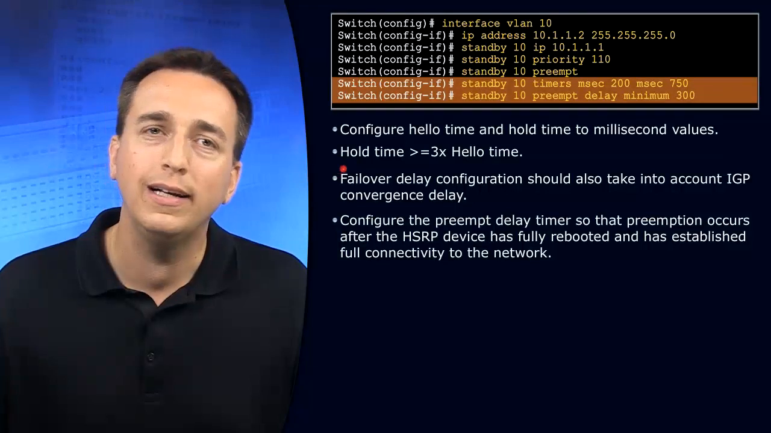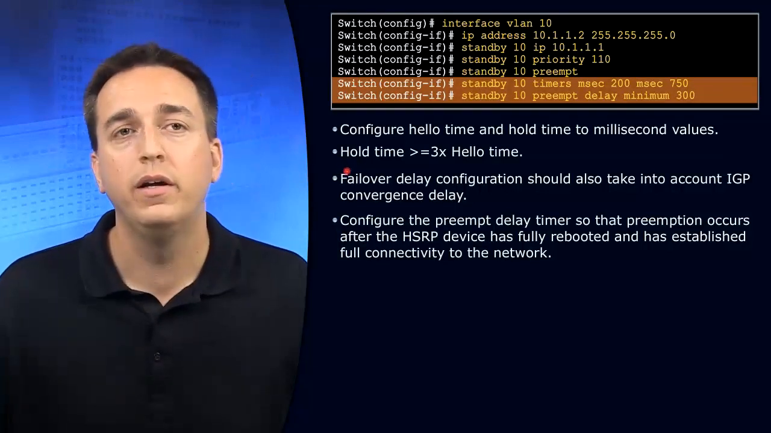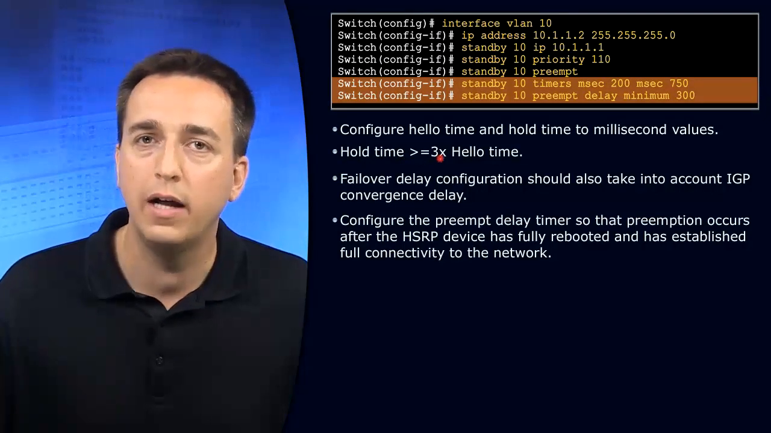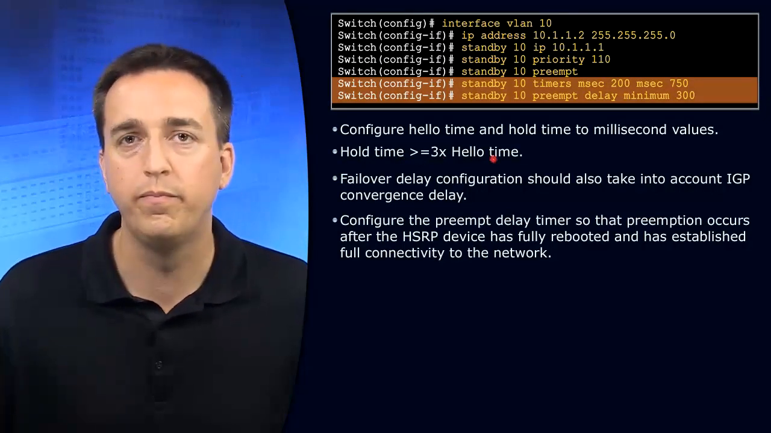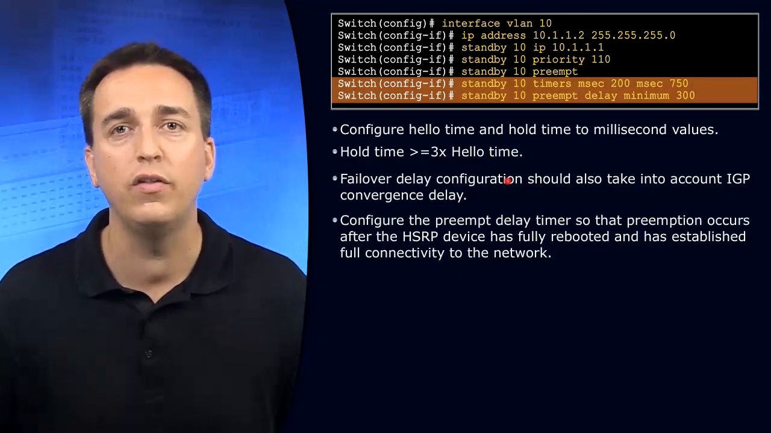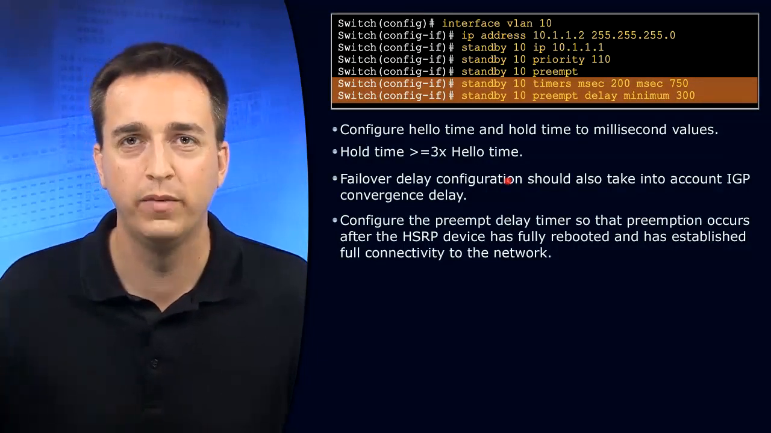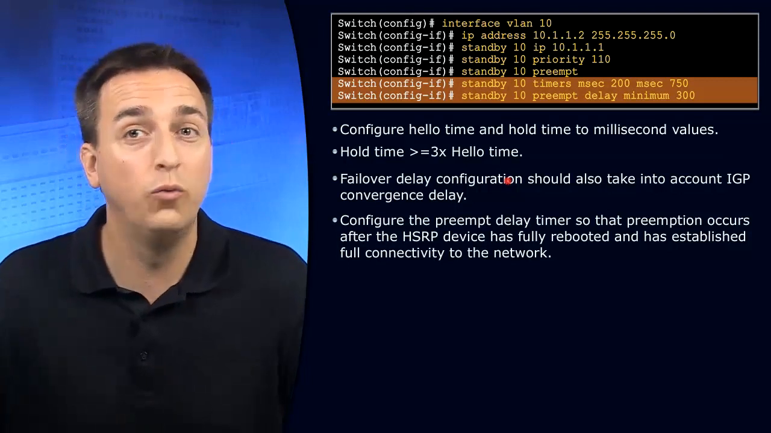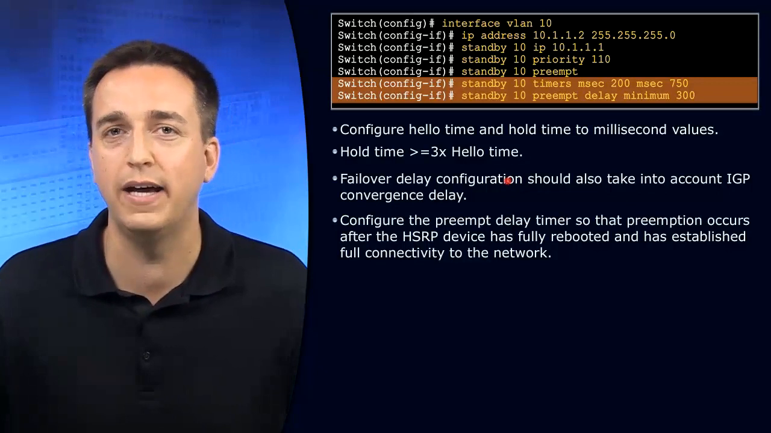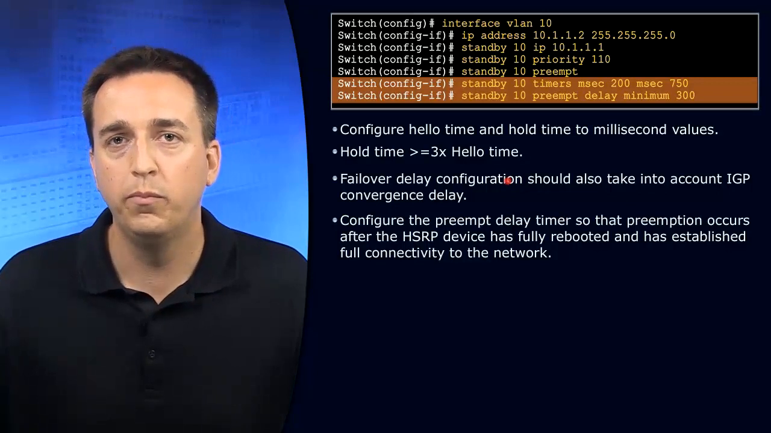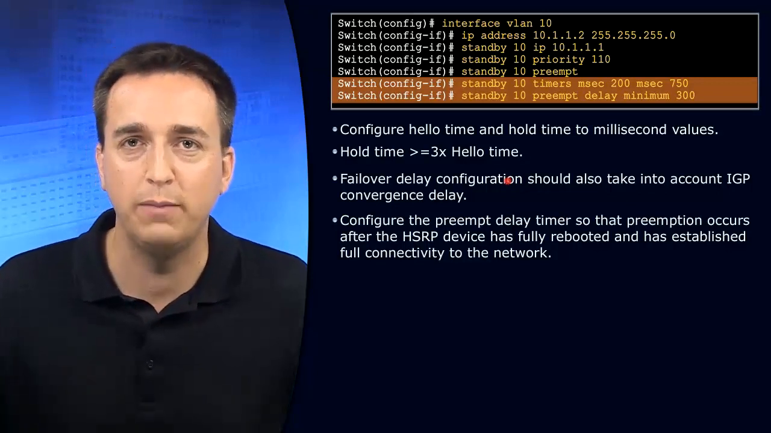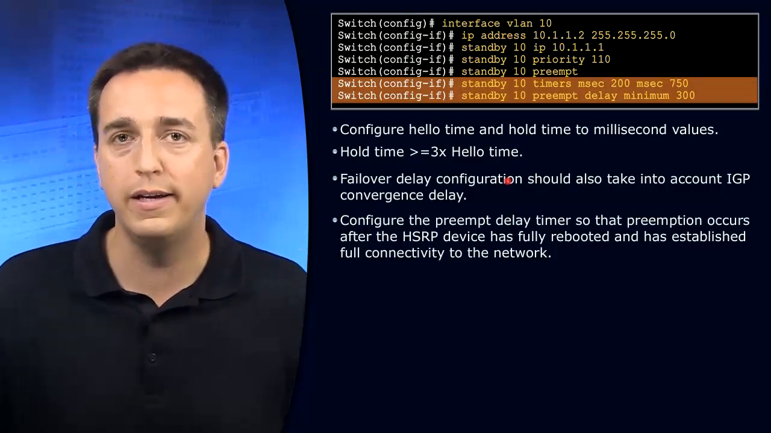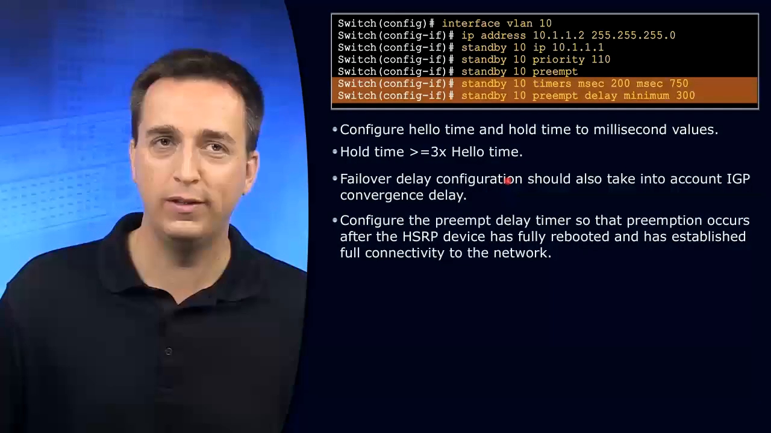And our goal, or the recommendation, is to keep the hold time at 3 times the hello time or greater. So by default, it's not even 3 times the hello time, the hold time. It's 3 and a bit, because 3 times 3 would be 9, but the hold time's set to 10. It's not going to force you to do 3 times the hello time for the hold time, so be mindful that that is a recommended practice.